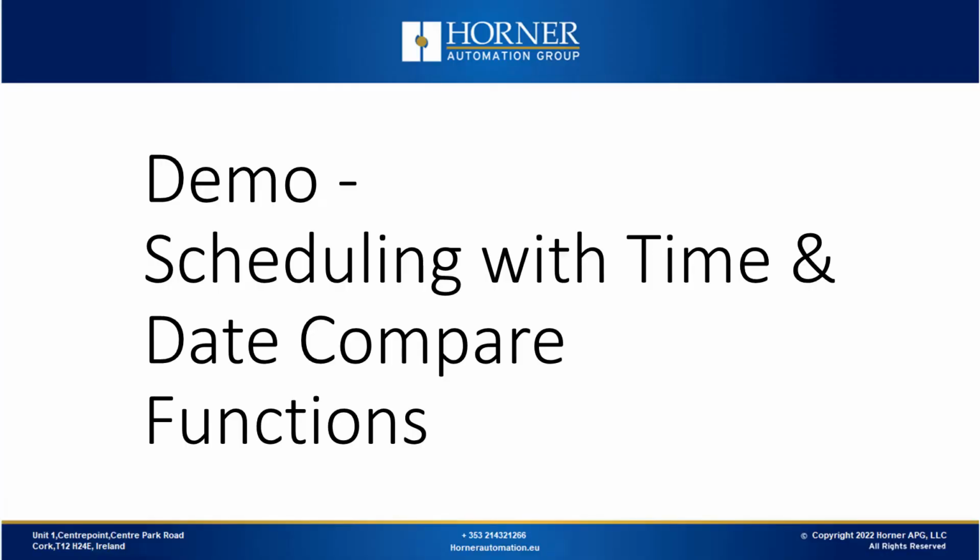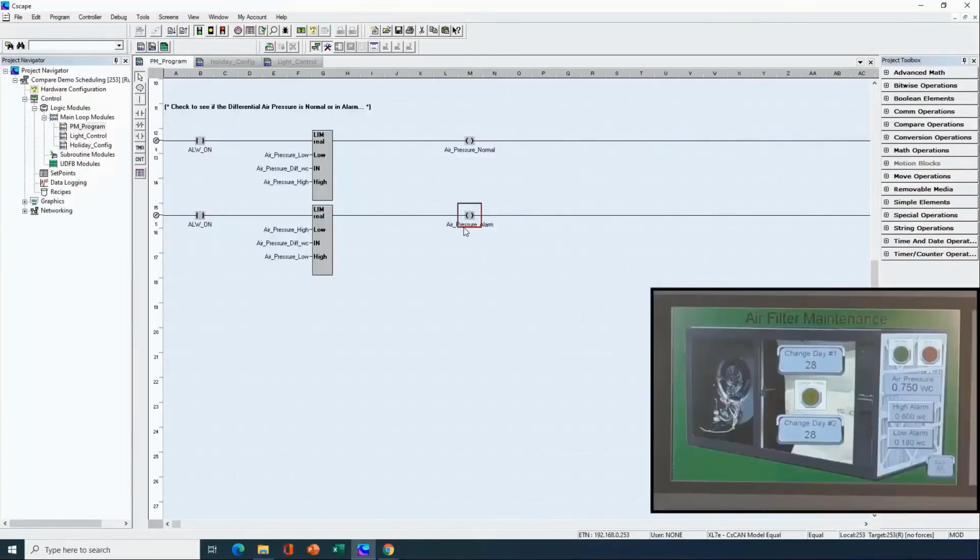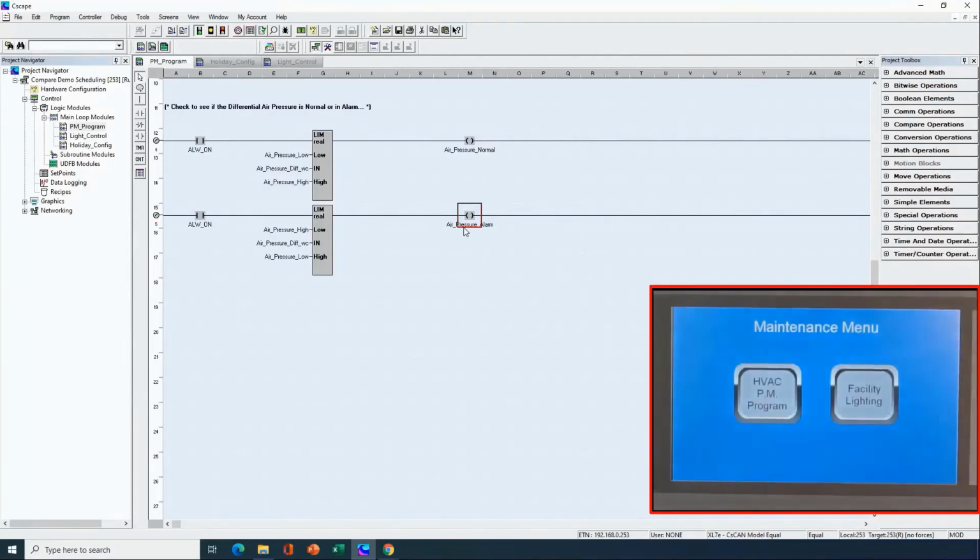Next, we're going to be looking at examples of time and date compare functions, such as the time of day, day of week, and day of month compare functions. This time we are going to be using an example of scheduling lighting control. First, let's go to the main menu on my OCS, and then I'm going to go to my facility lighting page.